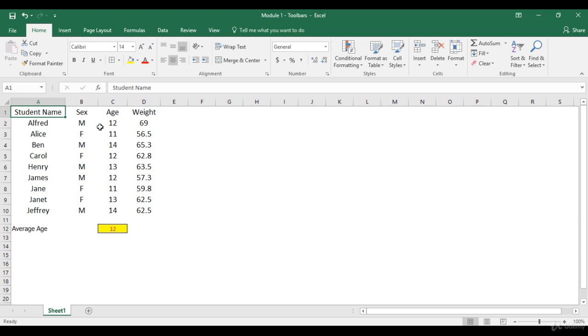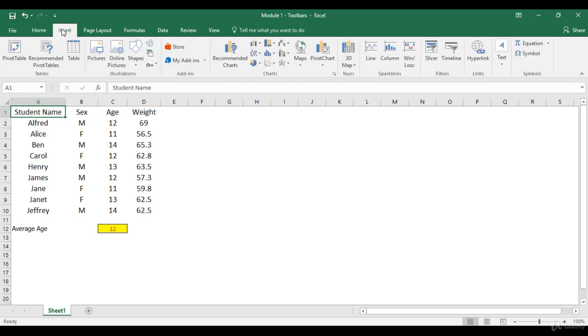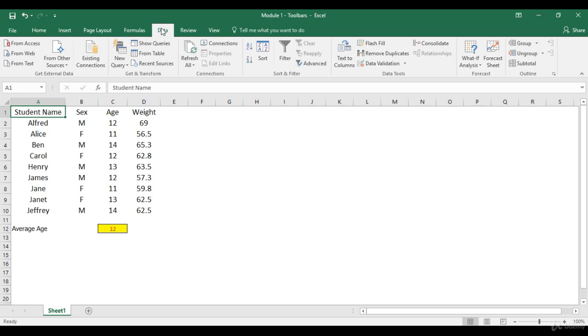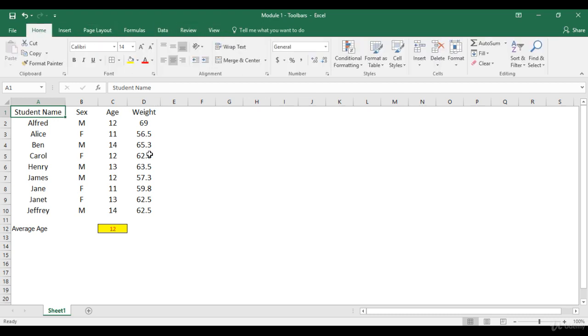The topmost section of an Excel file is called a toolbar. A toolbar has different groups. It has home group, it has insert, page layout, formulas, data, review, and view. Now what Microsoft has done is it has bundled up similar commands together in a group. So for example, in the home group, we've got all the commands related to alignment. We've got all the commands related to font.